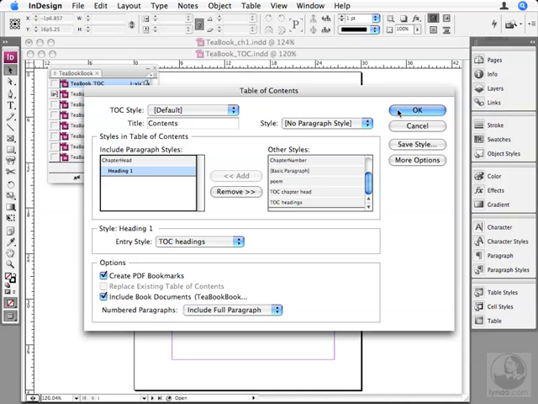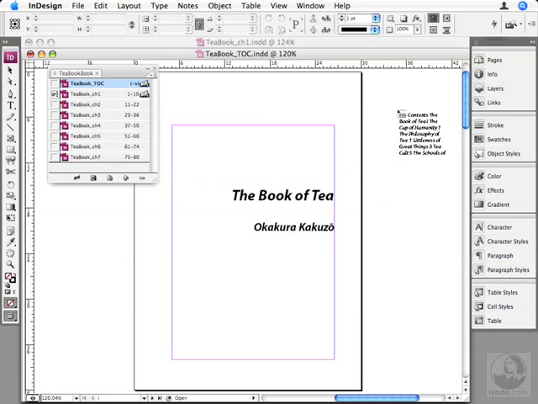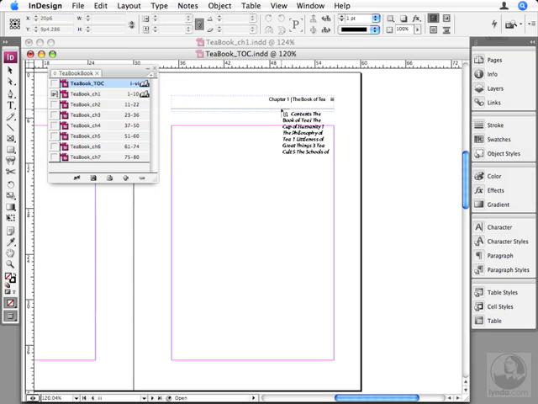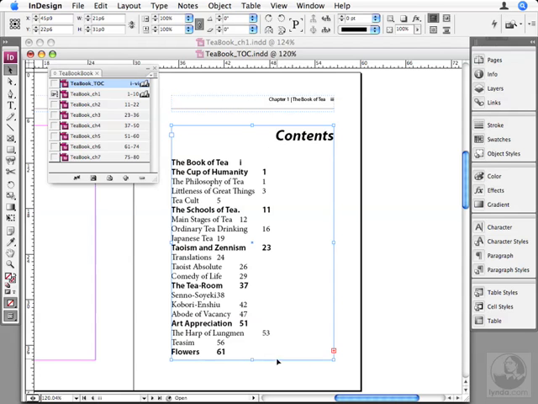I'll click OK, and it goes through and collects all of those chapter names and headings from the book and loads them into my place cursor. I'll press Shift Page Down a couple of times to jump to page 3, and then I'll just click over here on my page to add the table of contents. It places the table of contents in here. It grabbed all the right page numbers, grabbed all the chapter heads and headings and so on, and it's looking pretty good.